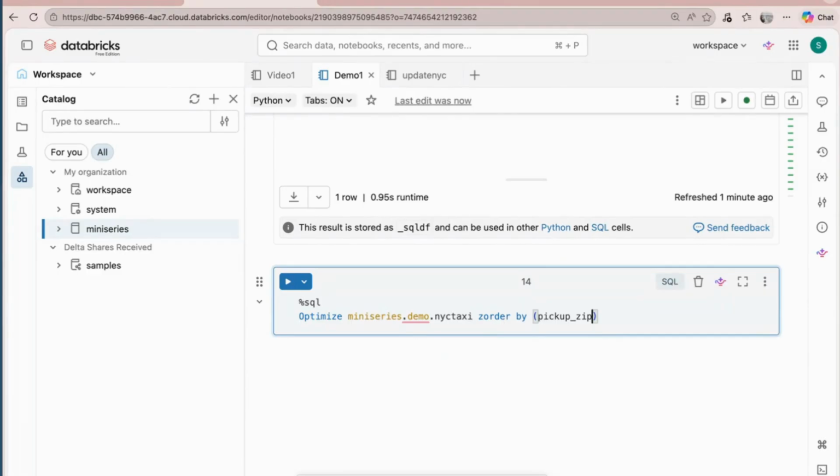So what Z order does is it co-locates related data of the field that you've chosen, and it will create files based on the column you have specified. So if you're an analyst or if you have queries which are constantly filtering using the same ID or the same column, say, in this case, pickup zip, you will tell Delta to physically organize the data around this column.